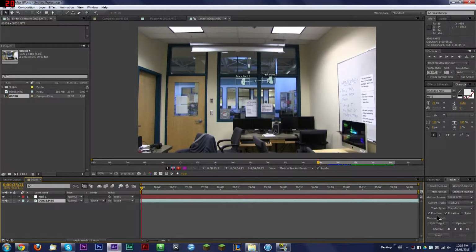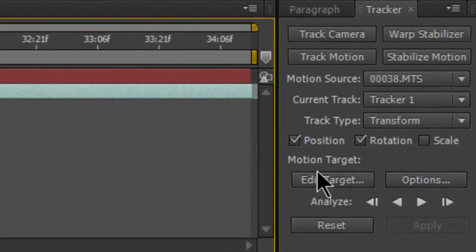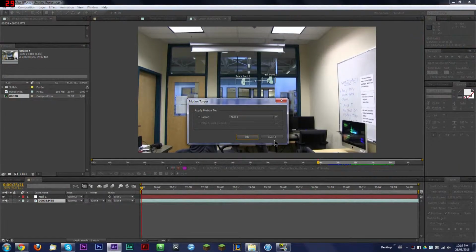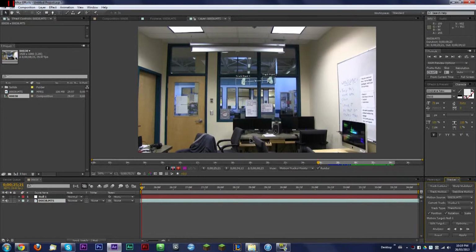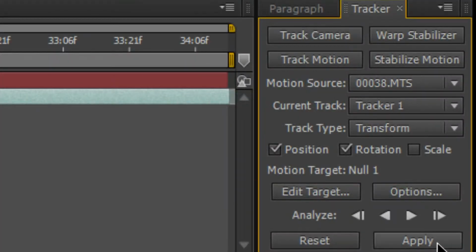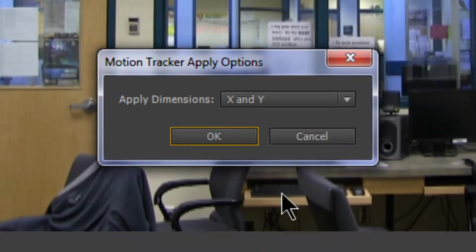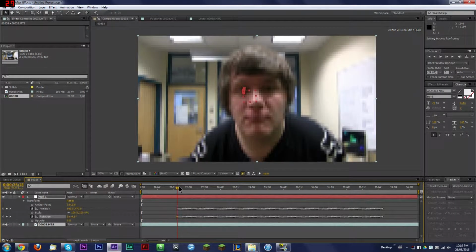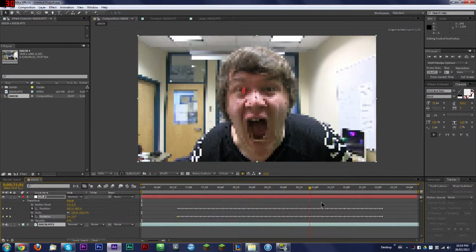So after this, we're gonna click here on your footage, go to edit target, make sure that says null 1 or whatever, null 4 or whatever maybe you're using, click OK. Now we're wanting to click apply afterwards of doing this, make sure it's on X and Y, click OK, and there. Now we should notice that little square follows your eye.